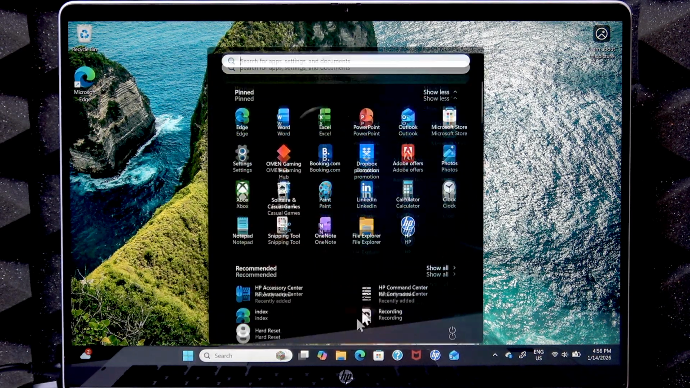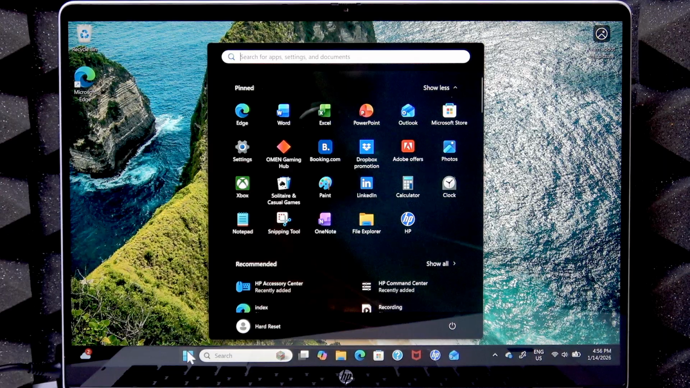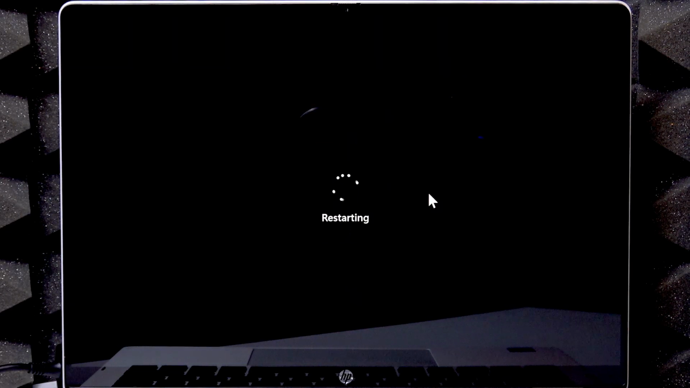And after that, make sure to restart your PC by going to the start menu, power options, select restart, let your device reboot, and after the restart, everything should return back to normal.